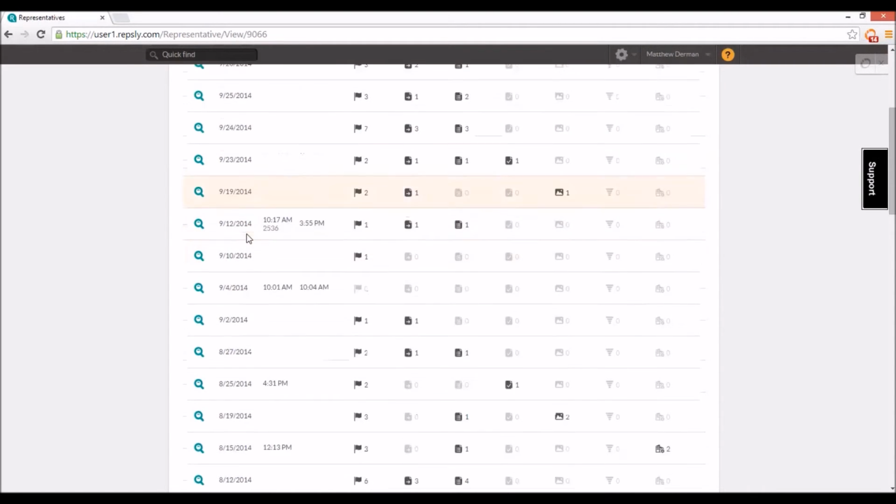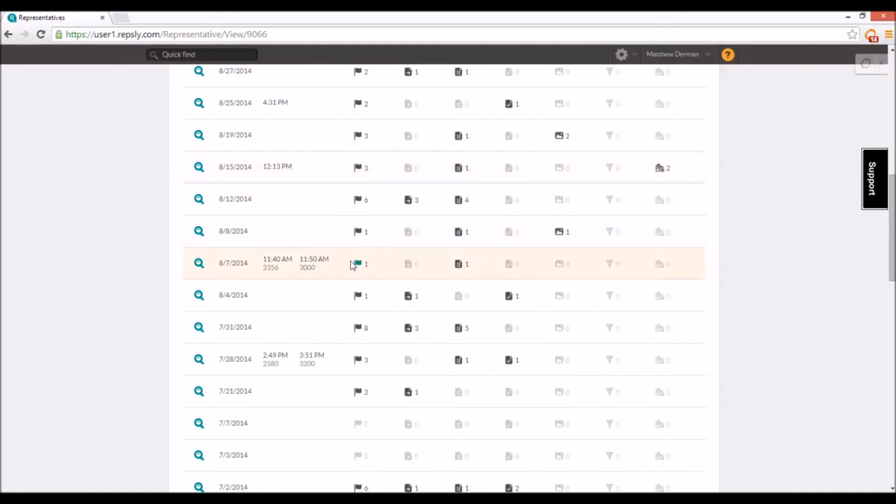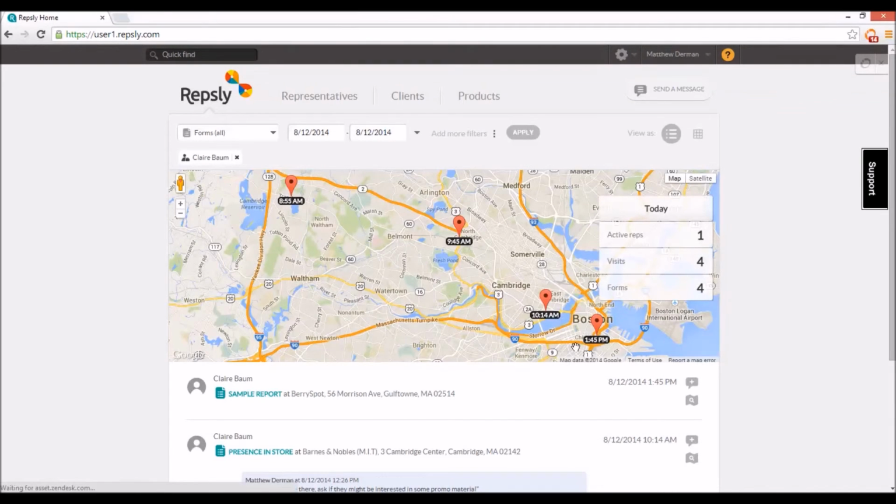The History tab shows only the total number of clients visited and activities completed, but just like with the summary view, managers can click on any of the activity icons to be brought back to the map screen with filters already in place, showing only that type of activity for that rep on that day.